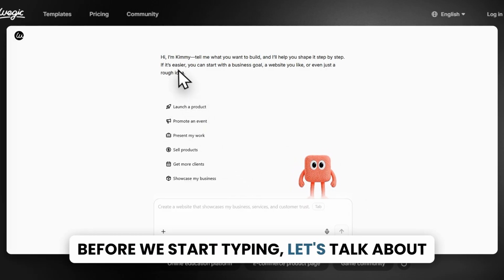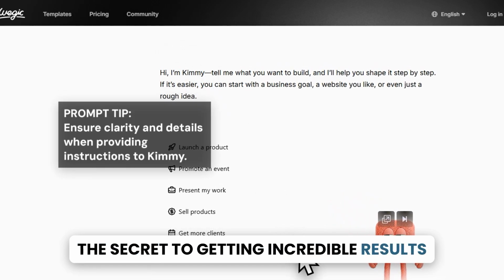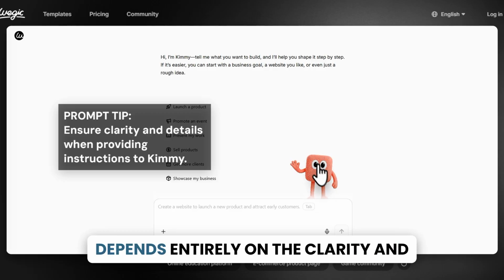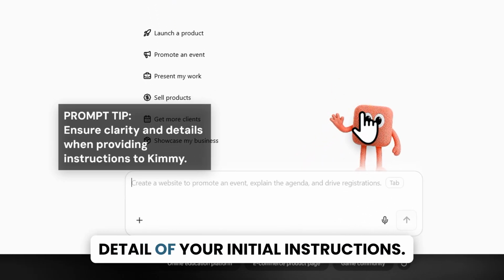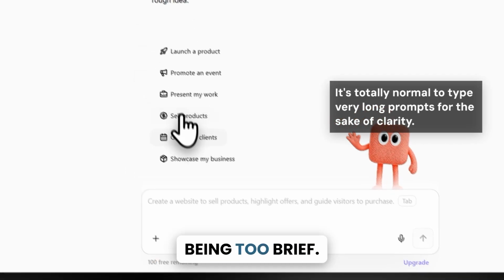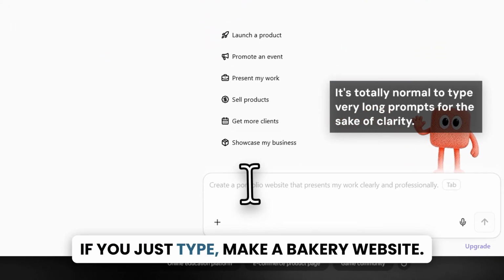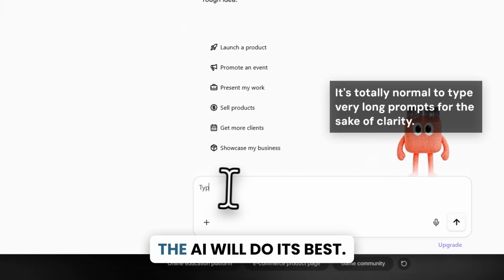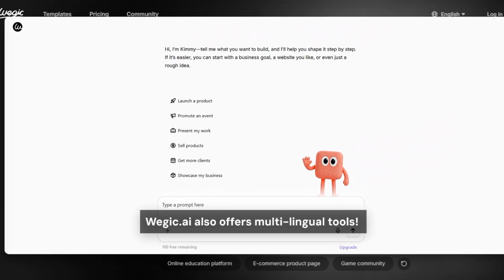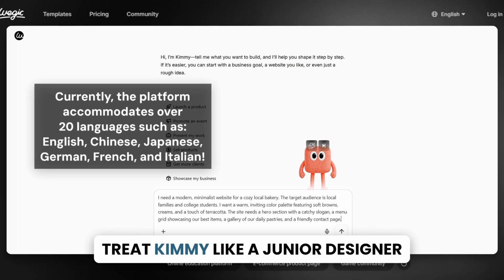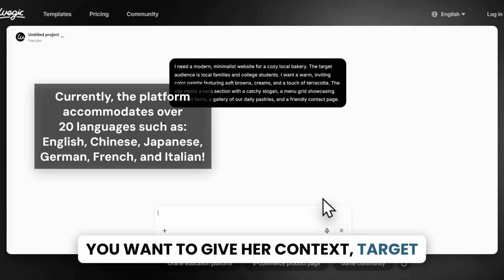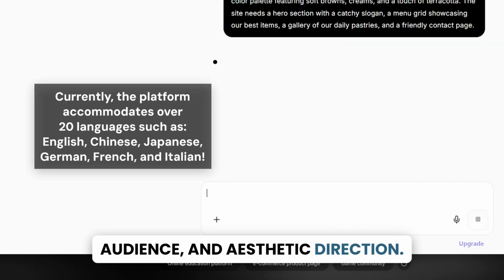Before we start typing, let's talk about the secret to getting incredible results with AI. The quality of your final website depends entirely on the clarity and detail of your initial instructions. A common mistake beginners make is being too brief. If you just type "make a bakery website," the AI will do its best, but it will have to guess your style. Instead, treat Kimmy like a junior designer sitting right next to you. You want to give her context, target audience, and aesthetic direction.